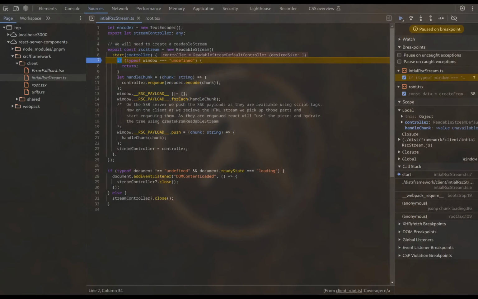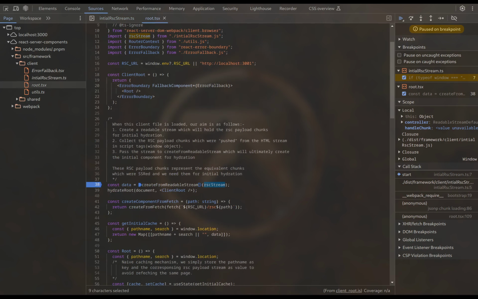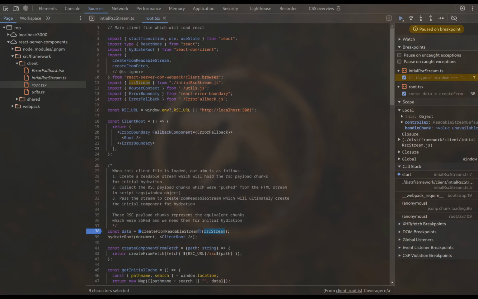So if we go there, we had hit the debug point in this initial RSC stream file. How exactly did we get here? Let's first go to the root.tsx file. In here, we have this call to the create from readable stream method, and there we are passing this RSC stream object, which we import from the initial RSC stream.